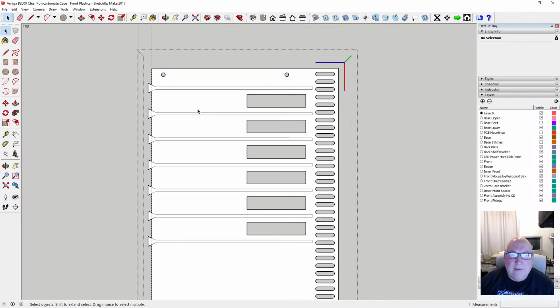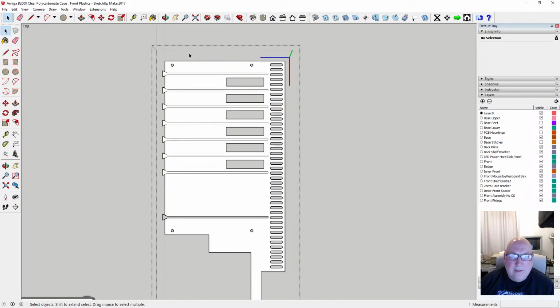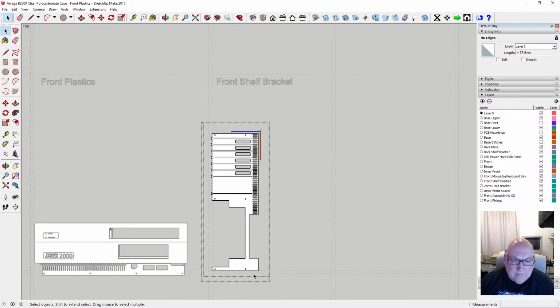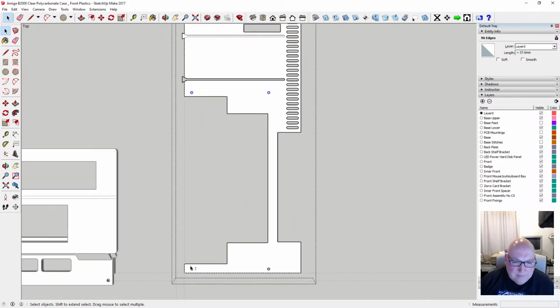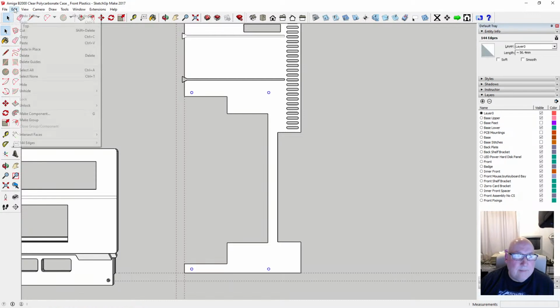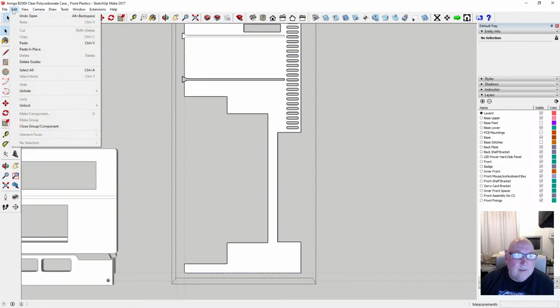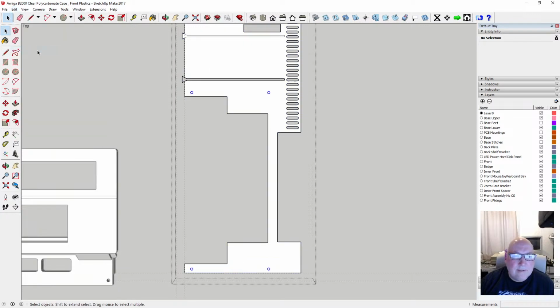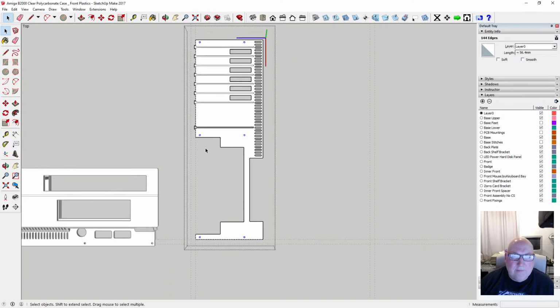Right, so now I need to literally grab these fixings and cut them and paste them in place, and then cut them again, don't ask me why, and then paste them back again. Right, that just puts the surface on them.